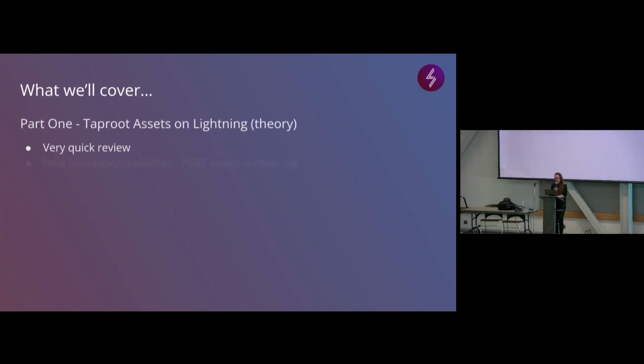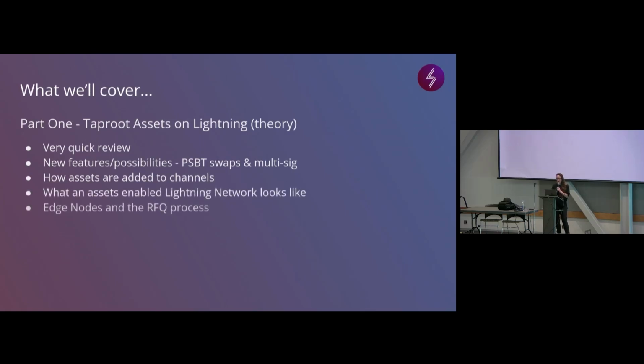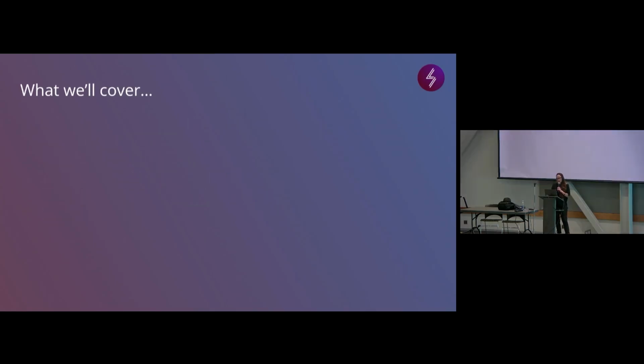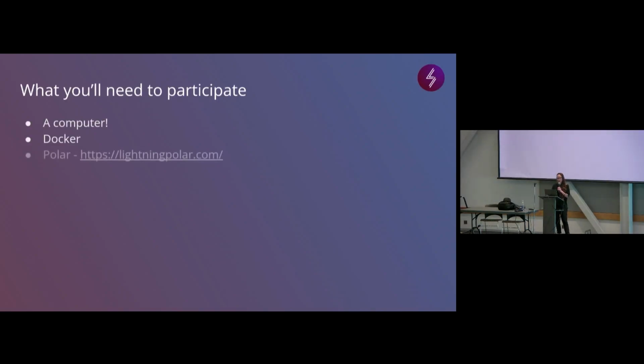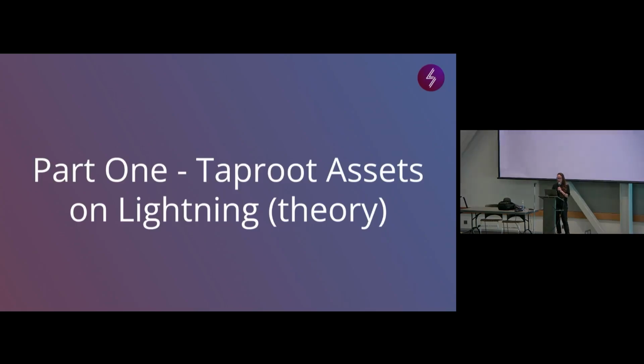All right, I think we've already gone through this. We're just going to do a very quick review, and then we're really going to focus in on the Lightning stuff. And in part 2, again, we're going to talk about edge nodes, the RFQ process, all of that. And of course, if you want to participate, you need a computer with Docker and Polar. All right. So, any questions before we dive into the theory of Taproot Assets on Lightning?